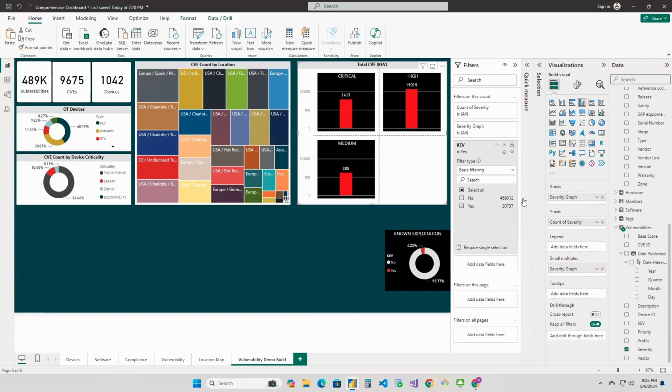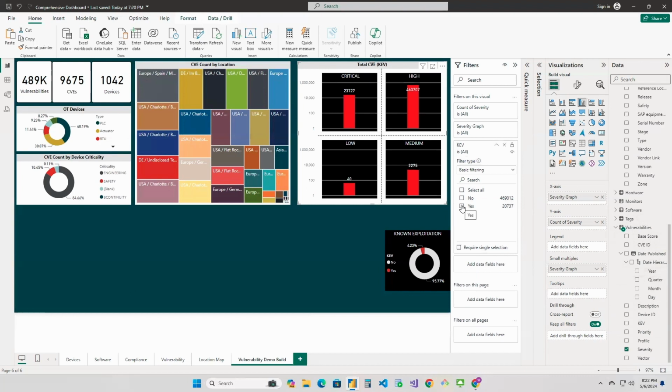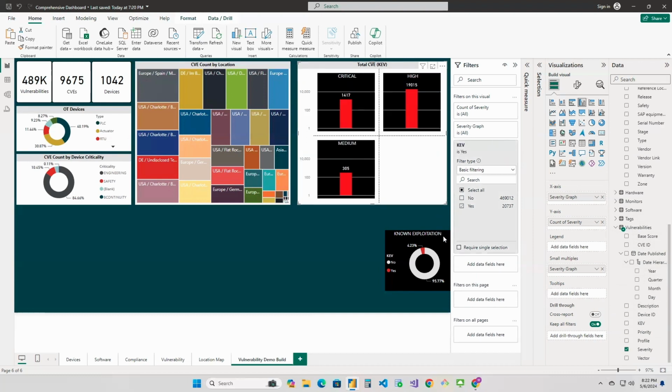So in this case, we just dragged over the KEV into the filter field here and then selected yes. I could unselect that and you'll see these numbers jump a lot higher, 463,000. That doesn't do us a lot of good. It's not very useful data. So we're going to go back to filtering that by yes. Now we're only seeing those with known exploits.